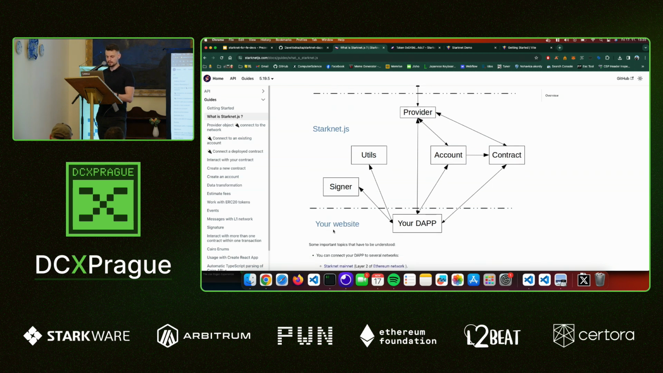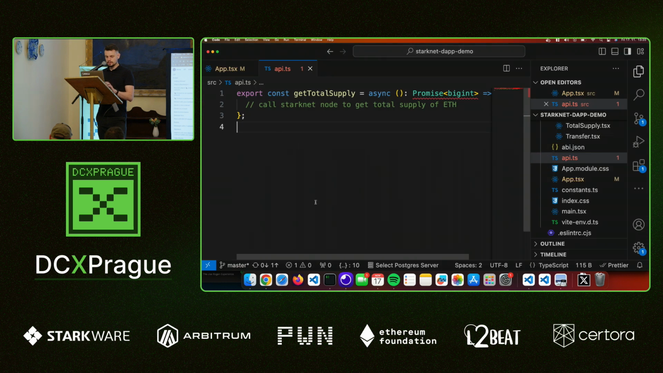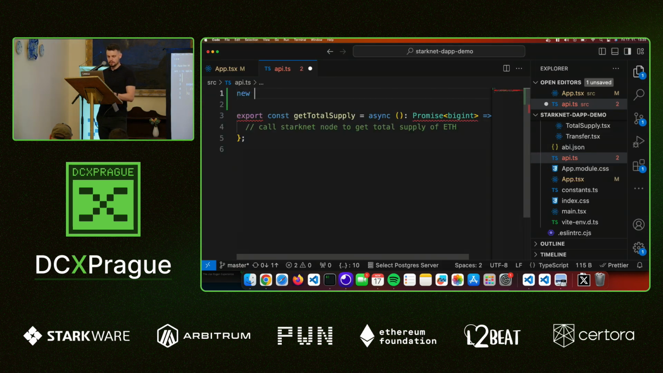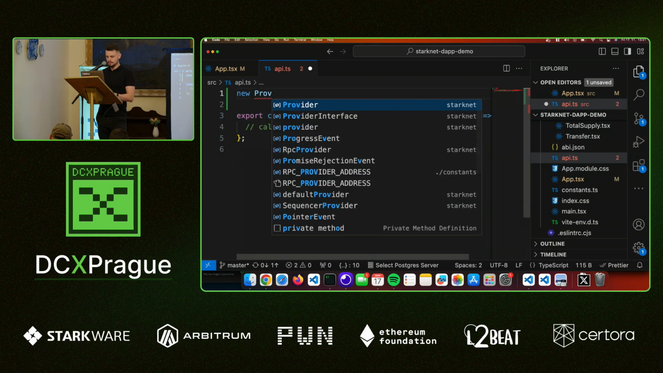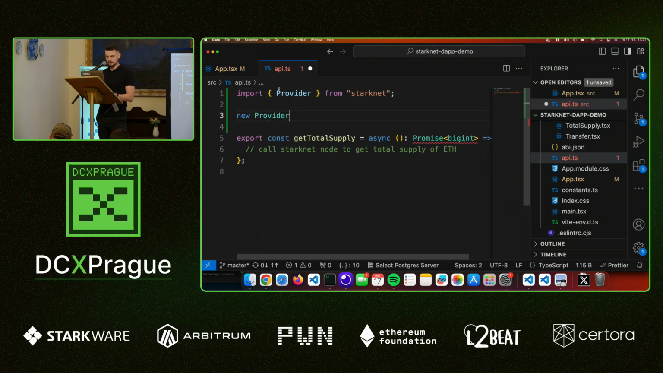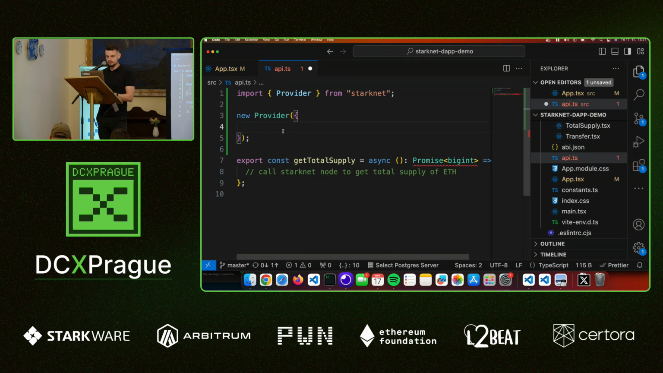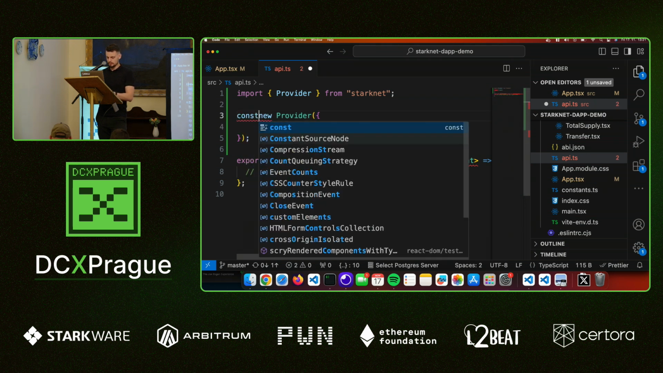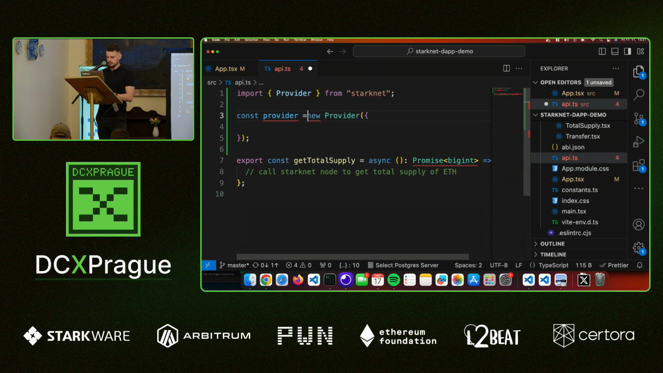And here's our website. So first we're going to need a provider. And nothing's easier than to just go new provider. It suggests to import provider from Starknet. So basically provider describes the provider of the connection to the blockchain. So we need to pass it some props to describe the provider. Oh, also, we're going to need to create a provider like this.